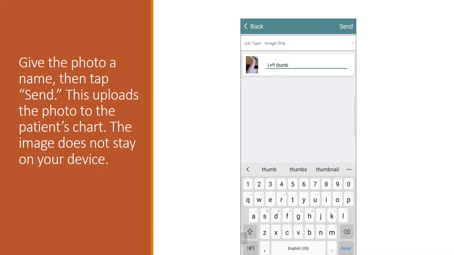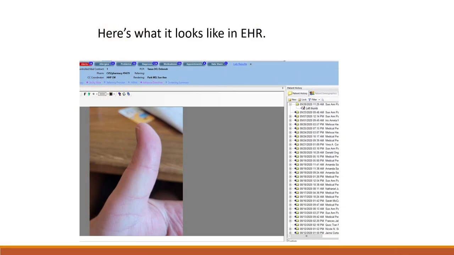Next, give the photo a name. Remember, you may end up taking several photos of this patient, so try to be specific. This will make it easier to search for later. Here's what it will look like in EHR. The image, titled Left Thumb, is under September 28th encounter.